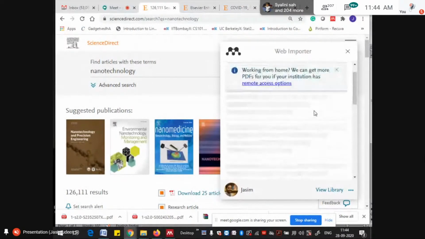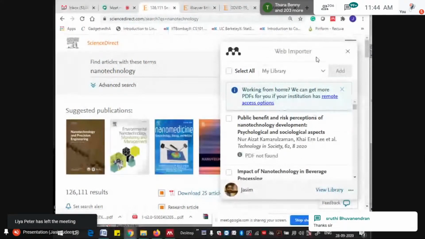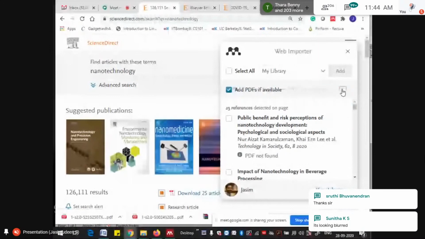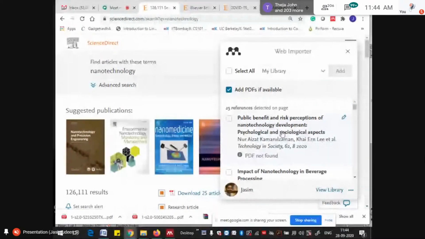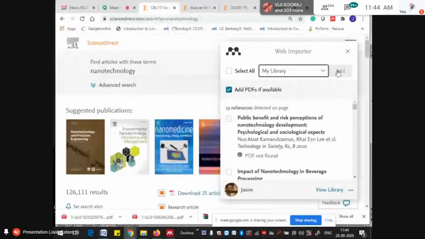Searching this from the university library, or if your institution has access to Science Direct, and if you use this web importer, all the 25 PDFs and 25 references will be added to your Mendeley library or any other folder which you have created inside Mendeley. Just click the add button. All these 25 PDFs, if you are subscribed, and the details will be added to your Mendeley desktop. That is the use of web importer, bulk importing.